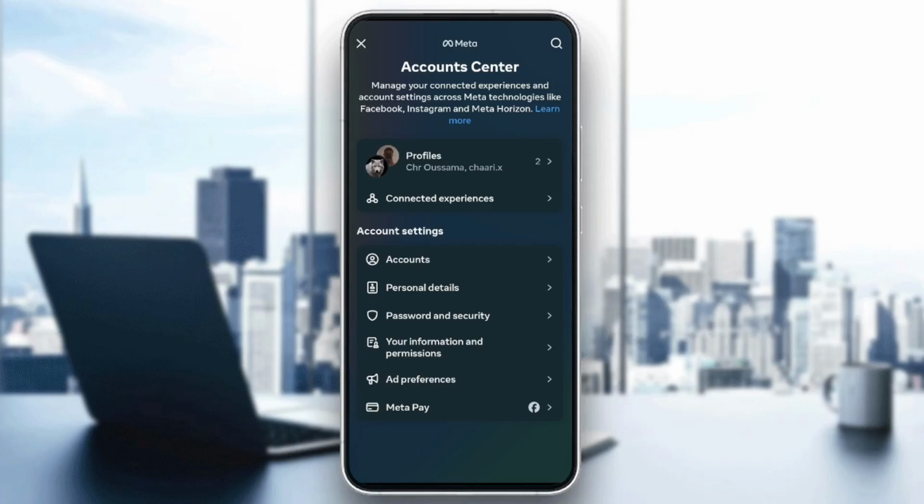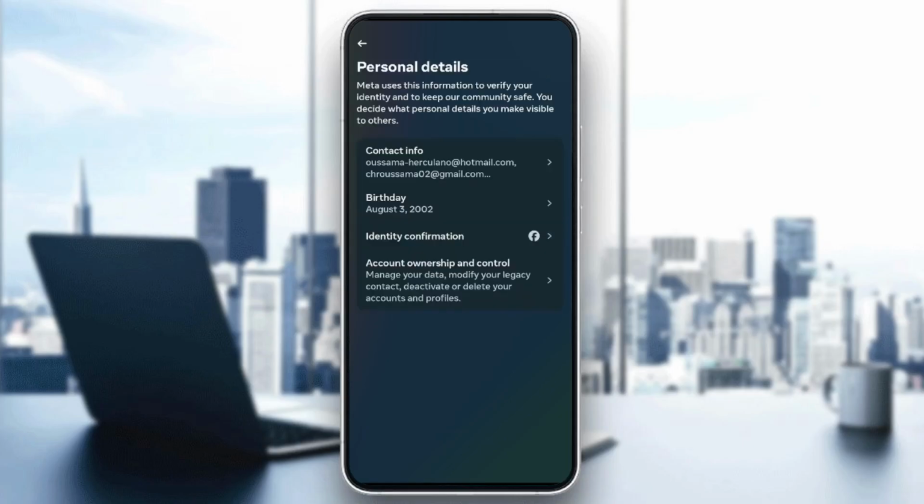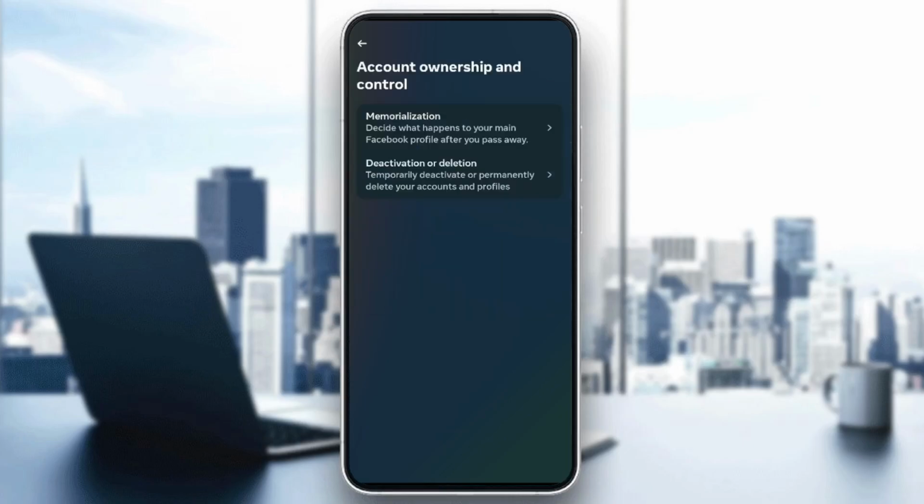Right here, you're going to find accounts, personal details, password and security, your information and permissions, ad preferences, and lastly, Meta Pay. So go ahead and click on personal details, and this will take you right here. Here you're going to find your contact info, birthday, identity confirmation, and lastly, account ownership and control. Go ahead and click on it.